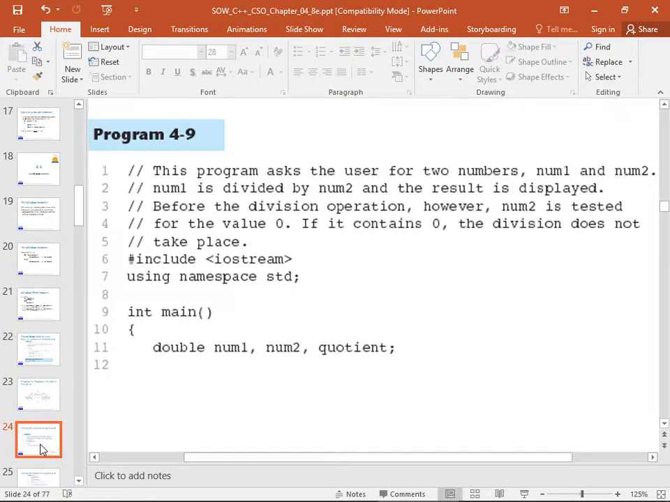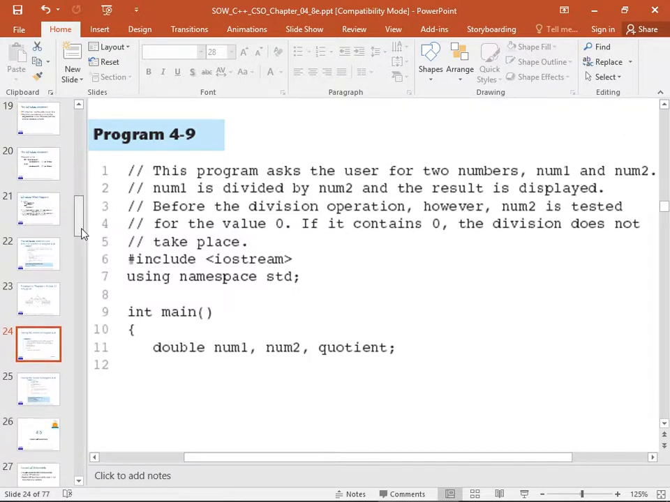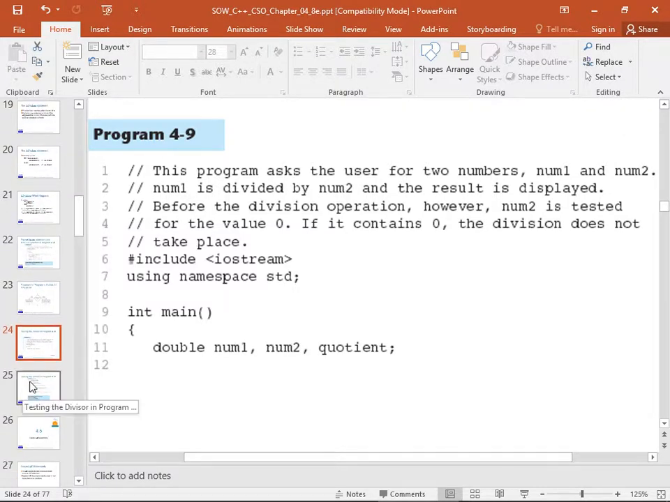This program asks the user for two numbers. Num1 is divided by num2 and the result is displayed. But before the division, we test to see if it's 0. Because if you do integer division and you get 0, well, these aren't integers, but you're not going to like what it prints out if we try to divide something by 0. So we check.